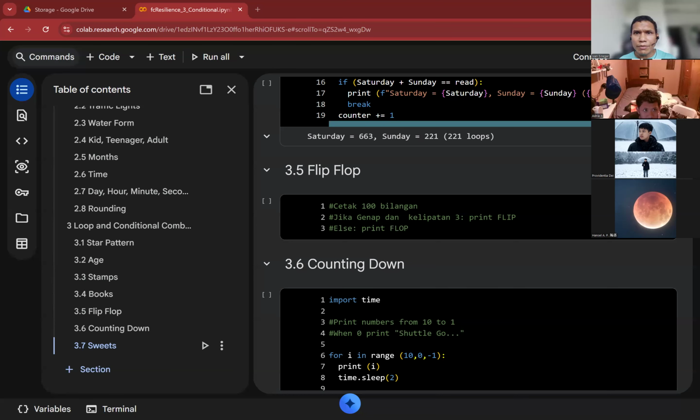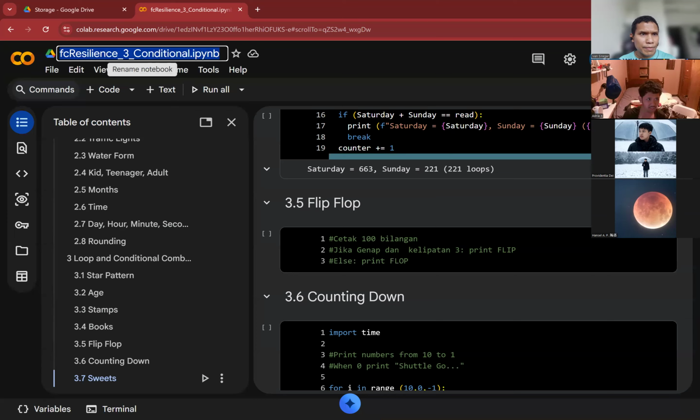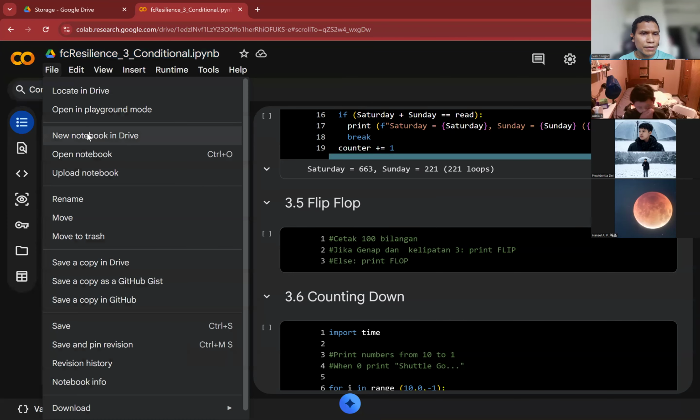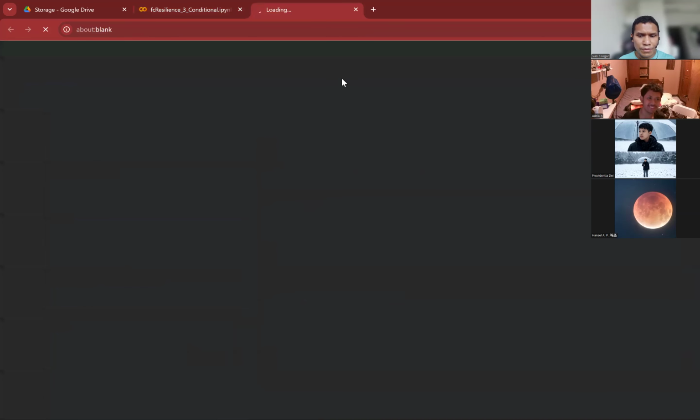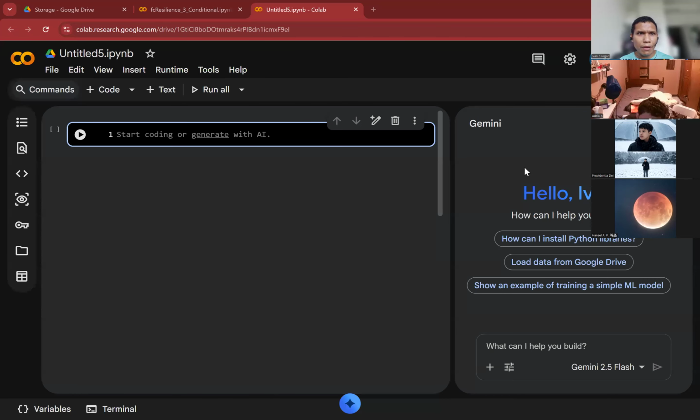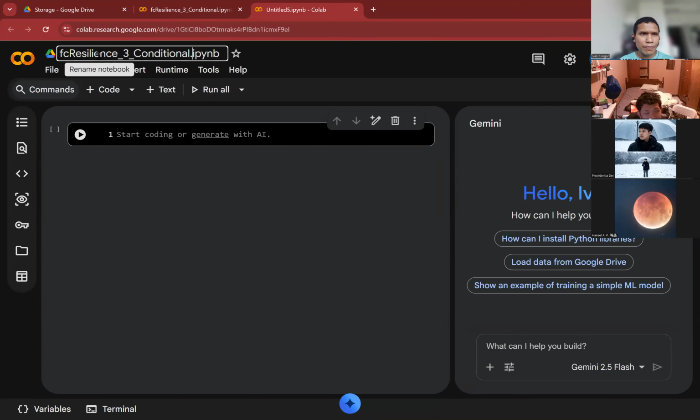Okay, so let's make our new project. File, new notebook. Okay, name it with this: resilience for subroutine. Subroutine. Okay.